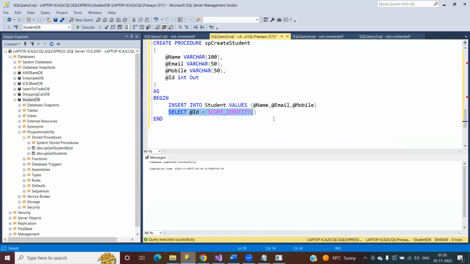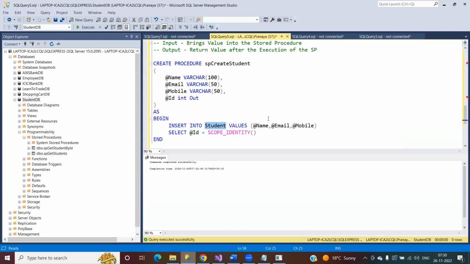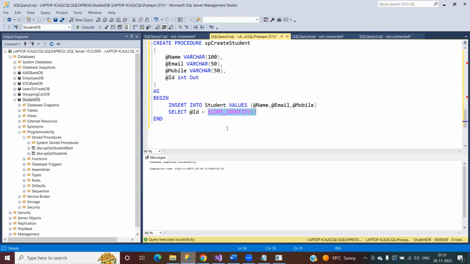return. And I can get this by using the SCOPE_IDENTITY function, right? This is the function which is going to return the newly inserted identity column value, right? In this student table, one record is inserted. What is the identity column value of that record? That is what is going to be returned by SCOPE_IDENTITY, and that is what I'm storing, right?